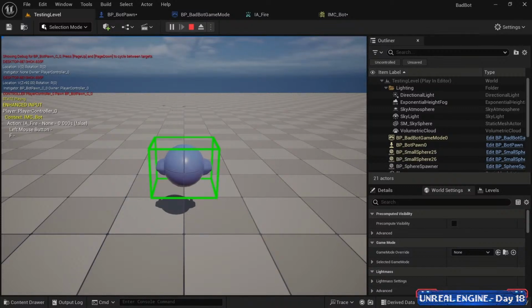We also see that our pawn is possessed by player controller. That's the class of the player controller possessing the pawn. That's why the cast from controller to player controller was successful. And we also see enhanced input values. It shows that we're using the IMC bot input mapping context, and that there's a single action, IA fire, and it has left mouse button and the F key associated with it.